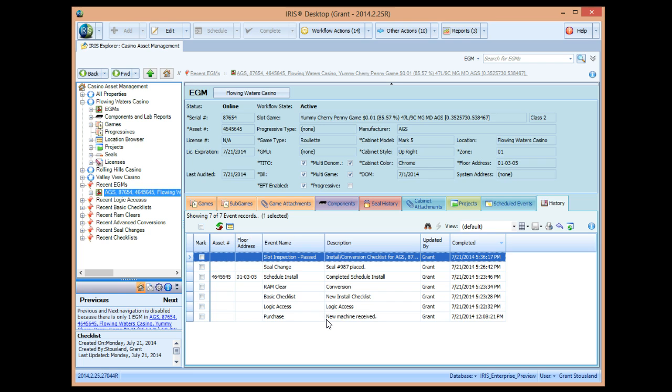Now let's take a look at how Iris models the business processes of slot departments and compliance departments. To do this, we'll look at this single EGM with serial number 87654, and we'll go to the History tab. From the History tab, we see events. From the time this machine was purchased and then prior to install, logic was accessed, a checklist was filled out, RAM clear was recorded, and the install was completed, where the components were also installed in this machine.